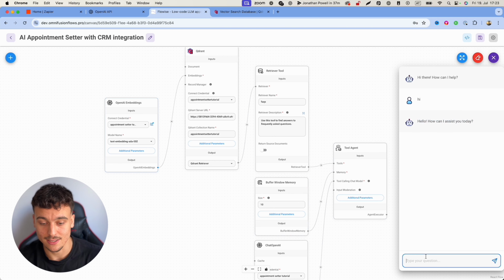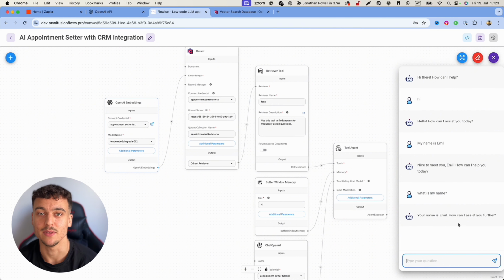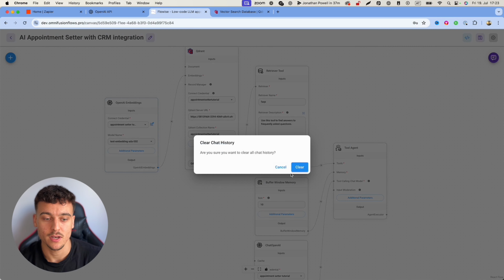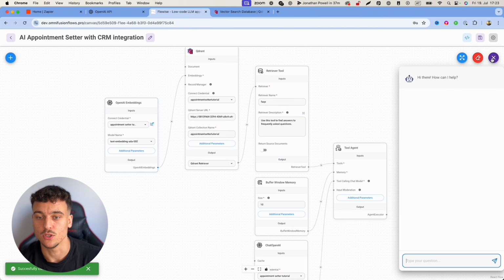We're also going to go ahead and test out the memory. So I'm going to say my name is Emil. And now I'm going to say what is my name? And it's going to reply back saying that my name is Emil, which is fantastic. In order to clear your chat, you're simply going to click this red button and clear the chat history. And now it's all reset.